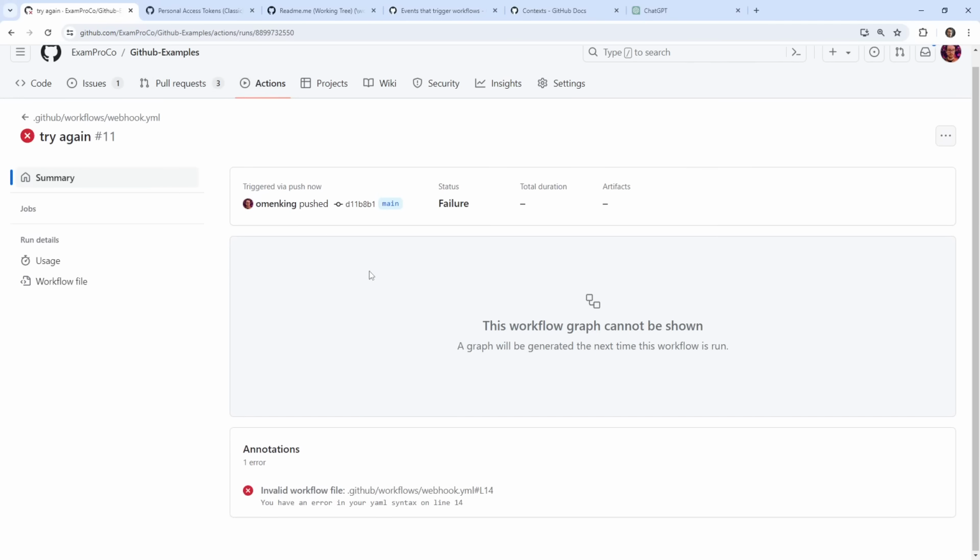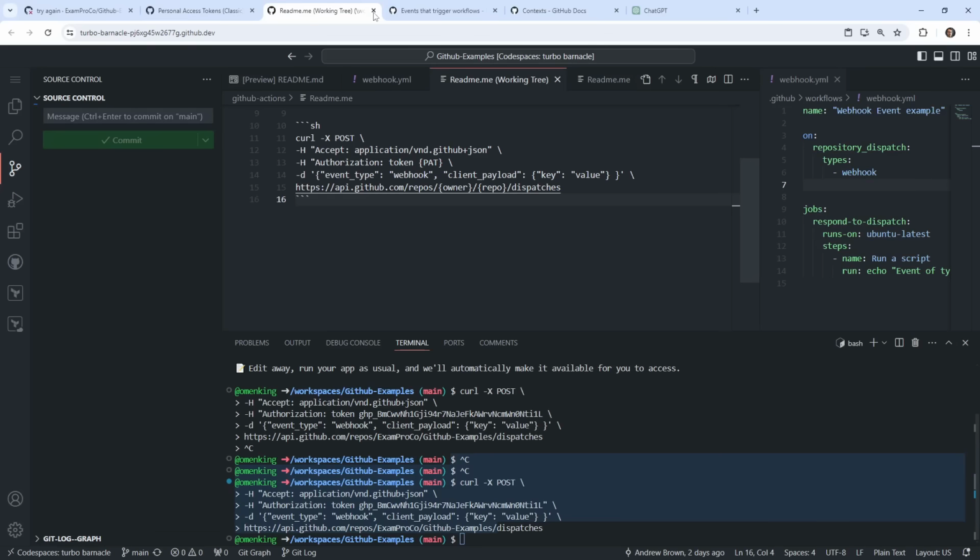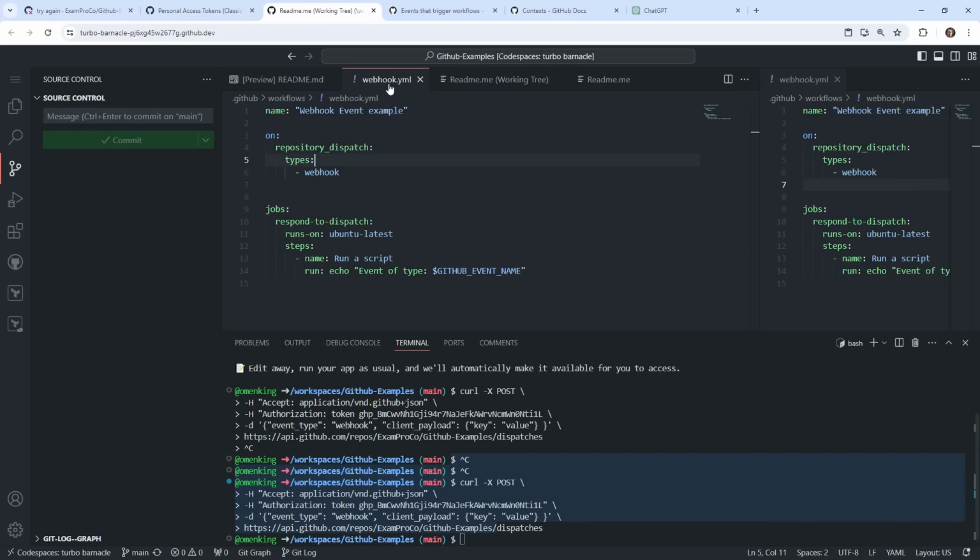So what is our problem? Line 14, it's always line 14. Let's go back over to our repo here and we'll take a look again. It has a problem with this line. I cannot tell what's wrong with it, but sometimes this happens. So I'm just going to take all of that out.